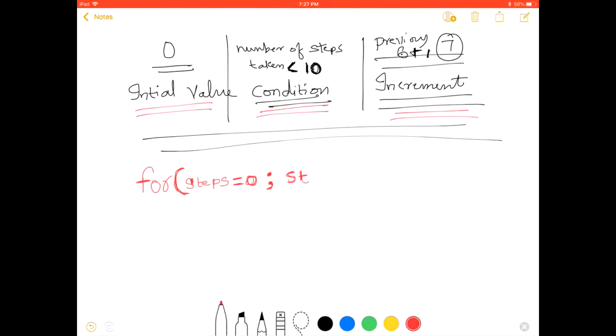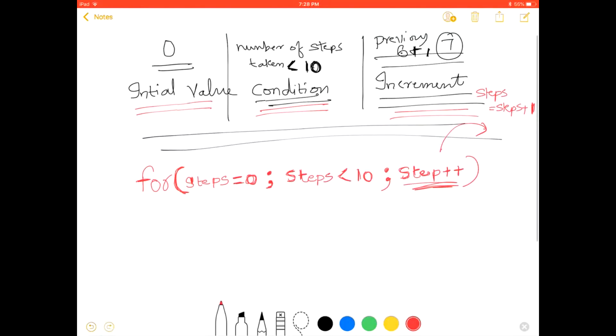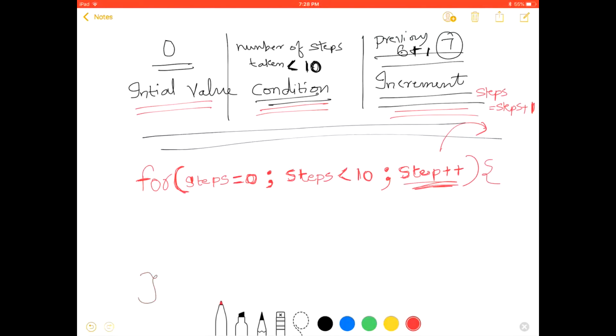Steps should be less than 10. And every time, what am I supposed to do? Steps plus plus. Gautami, do you understand what steps plus plus is? It just increases the value of steps by 1. So this is equivalent to steps is equal to steps plus 1. This is a shorthand notation. And then you have your actual code, what you want to do until you meet this condition.